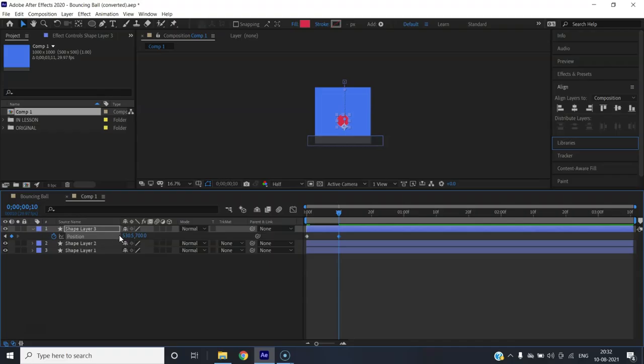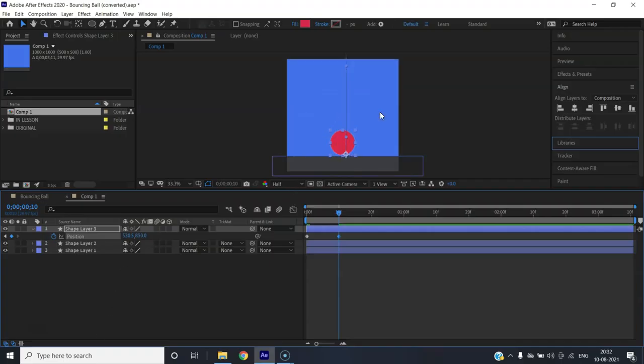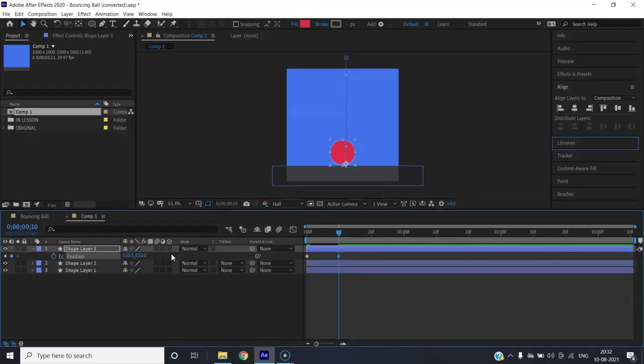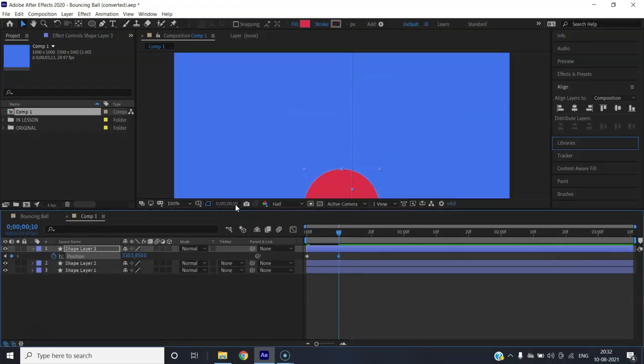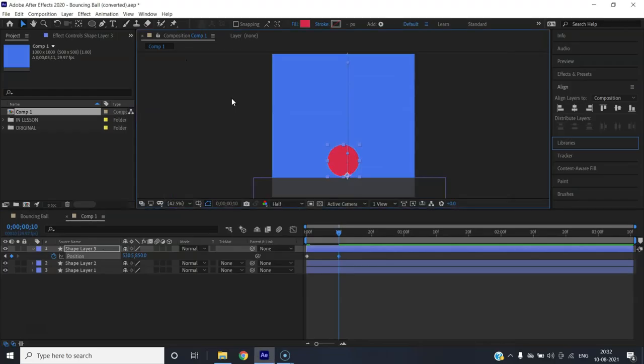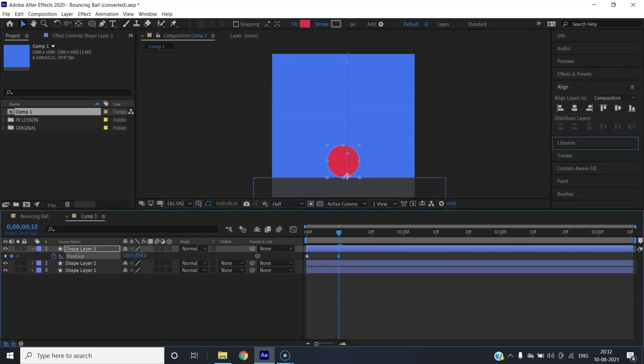So it's good, but I want it to touch the ground. So I'll just increase it. Let me just make it bigger. Also, we can use these rulers to make this. I want to fit it to 100, so let's just fit it to 100. Great. I want it to touch the ground. Great.